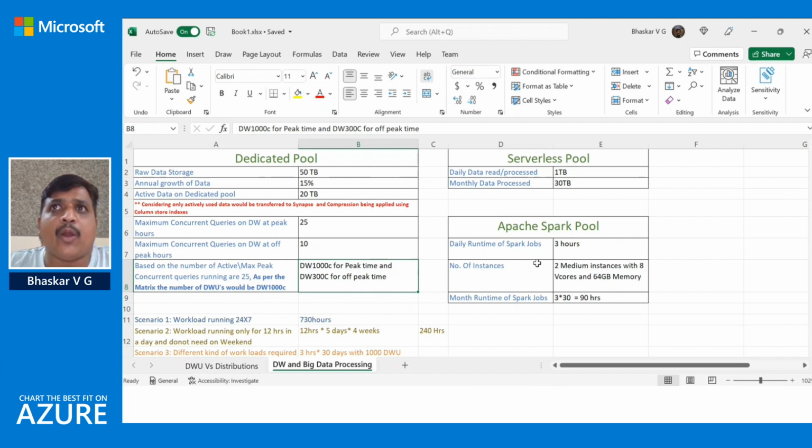And it also has the option of auto pause. For example, if your instances are inactive for the time you specified while provisioning, it would automatically disable the instances, so you are not charged for those hours. Considering we are running the Spark job daily for 3 hours, for a month it would come up to 90 hours.